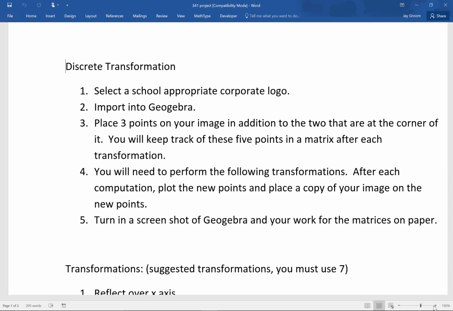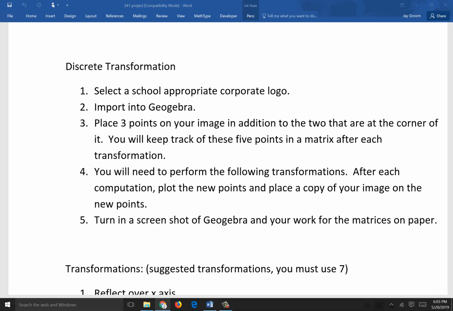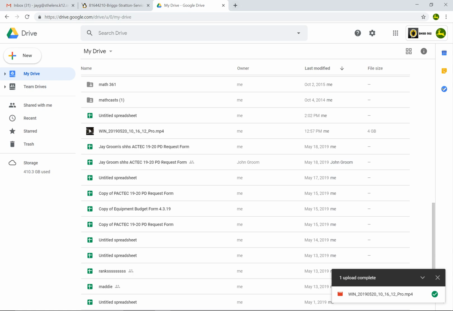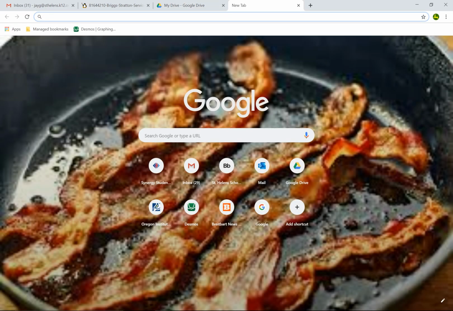Now, linear algebra stuff, obviously one big piece is transformations, geometric transformations. Okay? So this is for them. I used it with a school-appropriate corporate logo. So, for instance, let me just go grab a corporate logo here somewhere. How about we do a Nike swoosh?